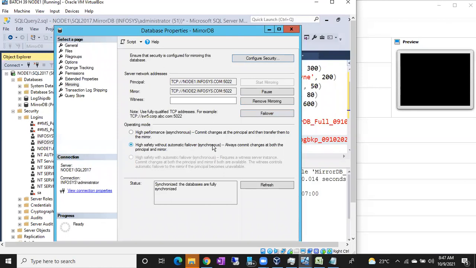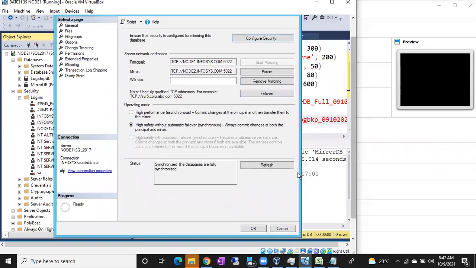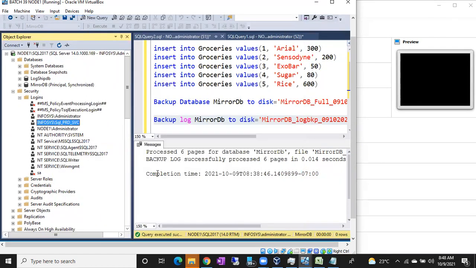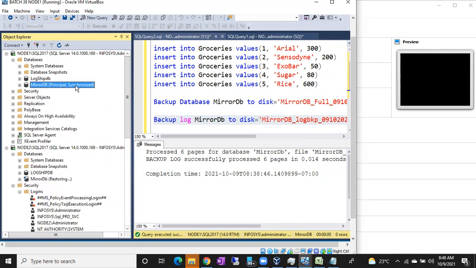So now you can see synchronous mode, asynchronous mode, high safety, high performance. And this is how we can configure the mirroring. This is your principal server name, node1infosys.com with the port number, and this is the mirror server name, node2infosys.com with the port number, and you can click OK. Now you can see the principal database state changed to principal synchronized, in the brackets. Whereas the mirror, refresh it, you can see as mirror synchronized.